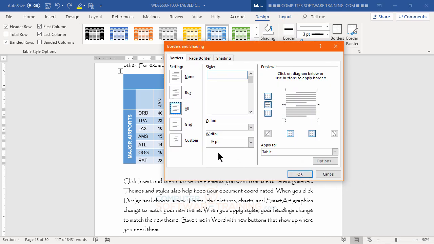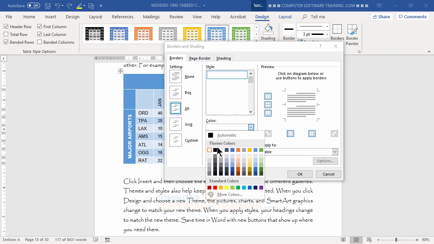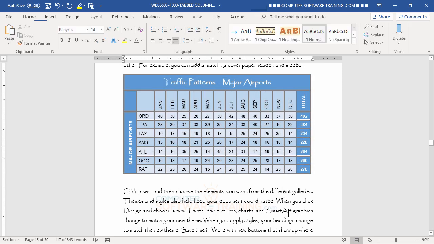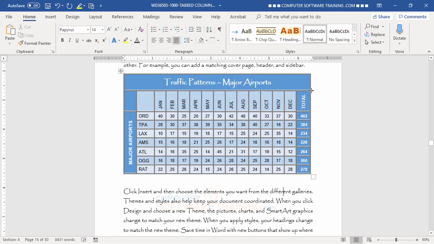And I can tell it that I want to put, let's say, a thick, maybe a 3-point border. Pick the color. I'll make it kind of an off color here, a little gray. And if I do that and then hit OK, it's going to put the borders around everything, all right? Now, I don't want to have that. I really just wanted to have a frame going around it just like this, all right?